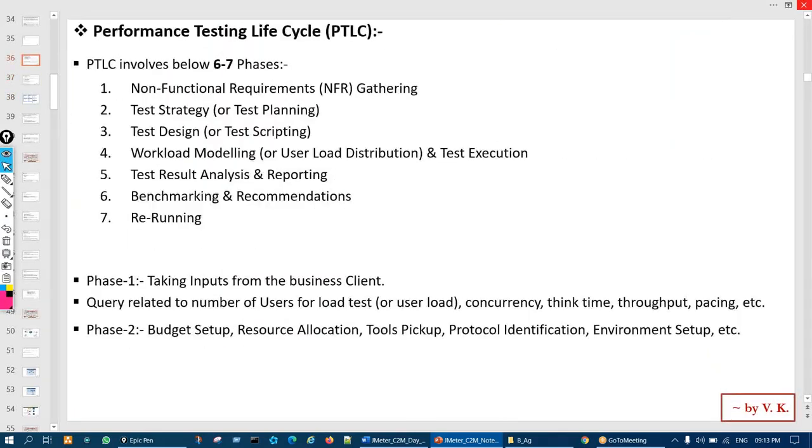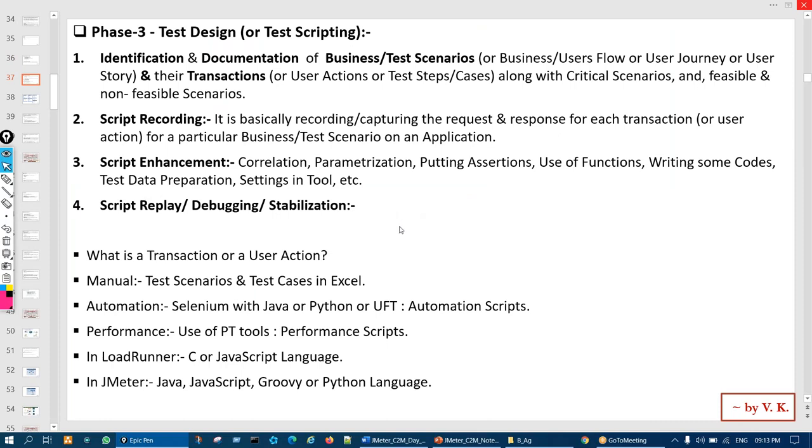Phase 3 and phase 4, right? In phase 3, what will be the first part? Identification and documentation of business and test scenario, right? What is a business or test scenario, and the transactions involved in that? What is the meaning of transaction? You got the idea, right?